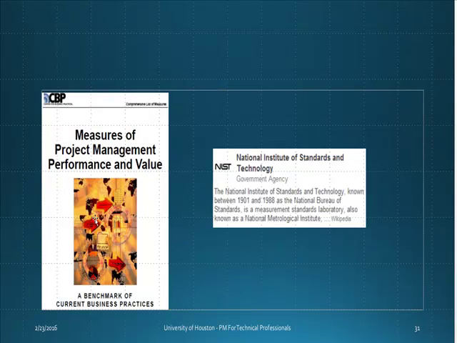So in the next slides, I give you two different reference sets, which should be very helpful if you are more interested in getting into details about all these different metrics, applications, standards, and so on and so forth. The first one is the benchmark of current business practice in measures of project management performance and value. And the second one is NIST's reports, which give you a list of all the bullet points in terms of how and what standards have been established throughout different industries.